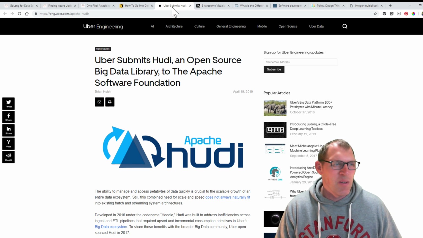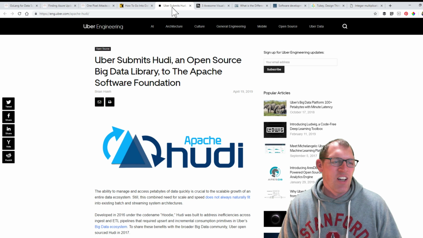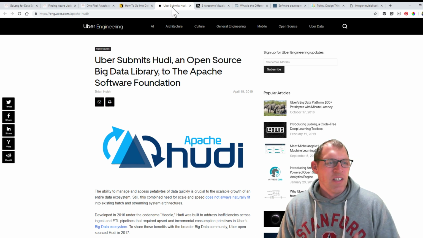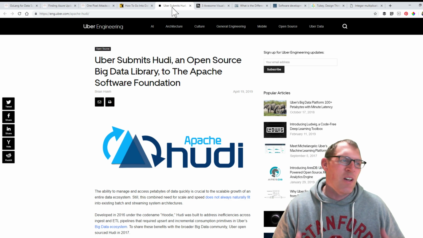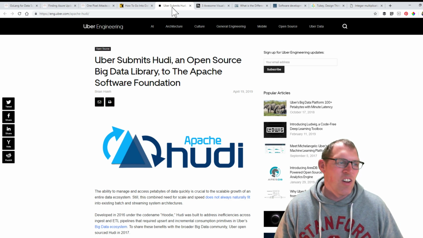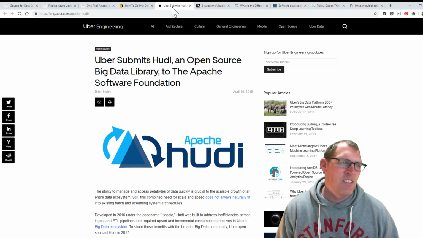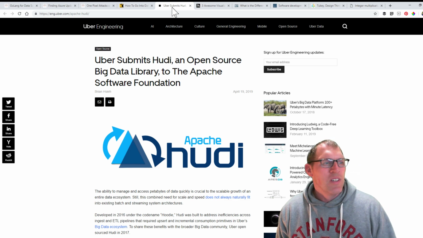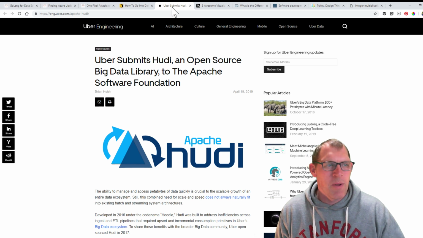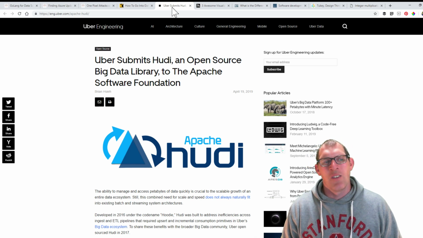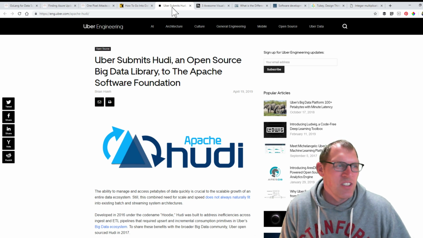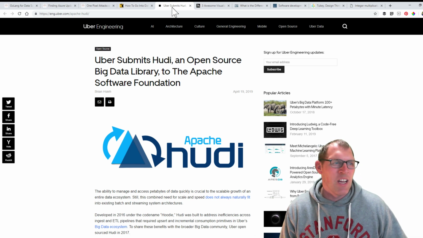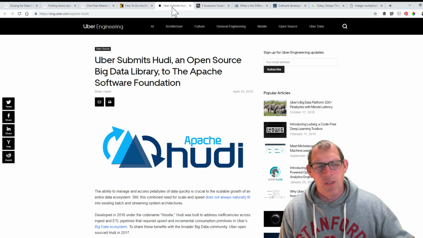And they submitted it to the Apache Foundation because they thought this was a good enough piece of software that they want it to be run under the Apache umbrella and last longer and have better support than what Uber themselves could provide. So Uber's trying to contribute back to the larger data science world. Interesting project. Go have a look if you're interested in doing some real-time or near real-time processing with some big data.